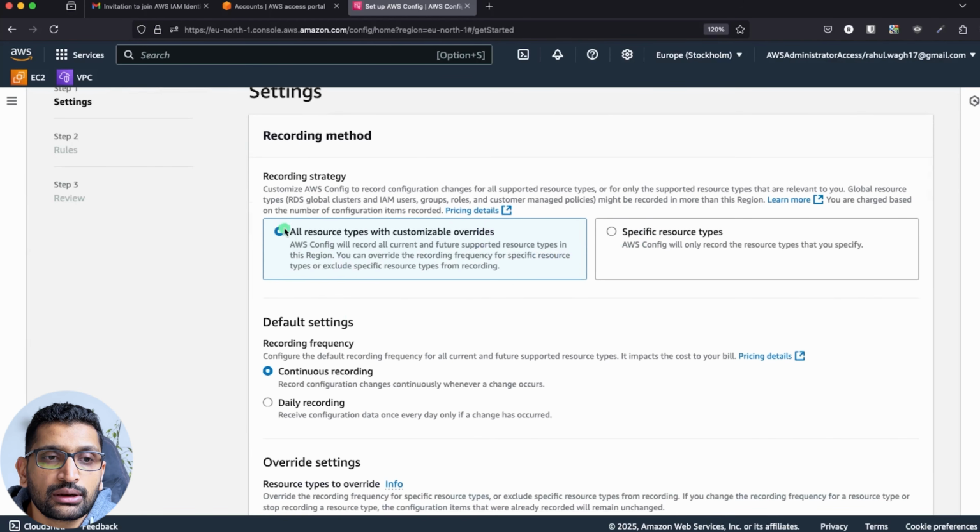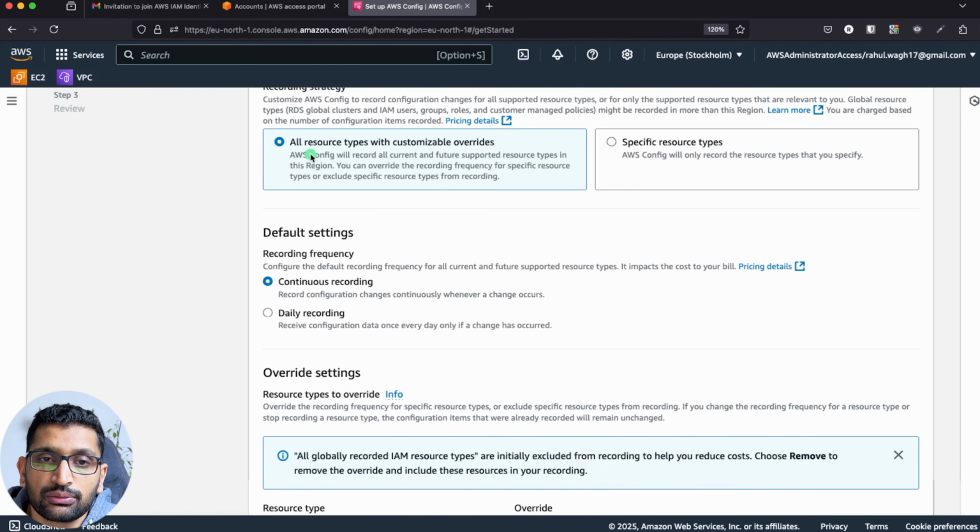And here it will say recording strategy: all resource types with customizable attributes. You can just select the default option over here, and it will start recording all of the configs which we will be using throughout our Control Tower.